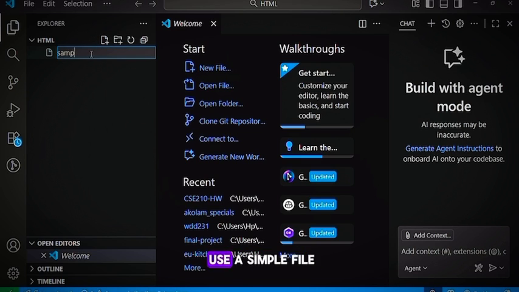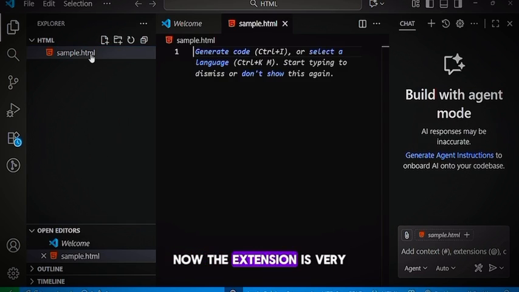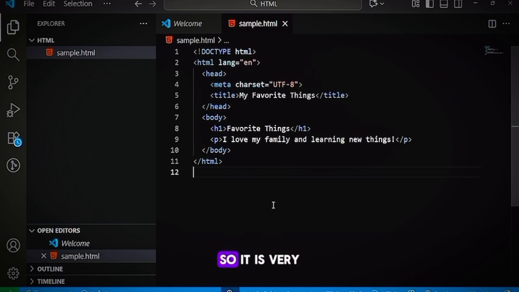Then I'm going to use a simple file name called sample.html extension. Now the extension is very important because without that extension, the system will not know that this is an HTML file. So it is very necessary to include the dot extension. So here is a sample HTML document right in front of you.